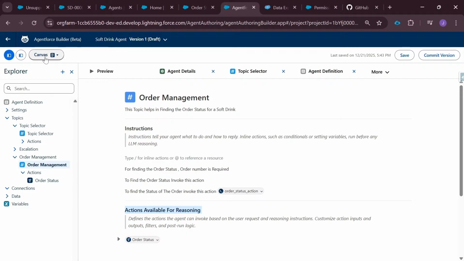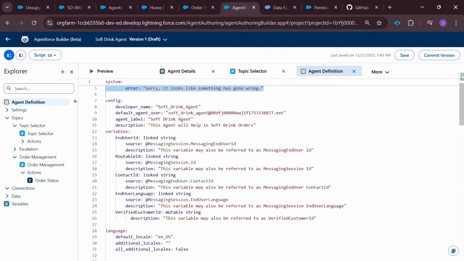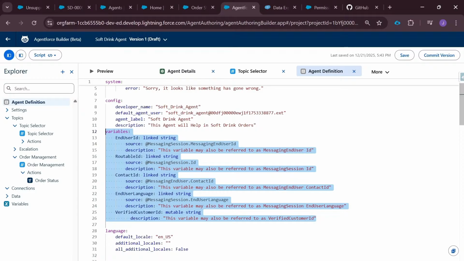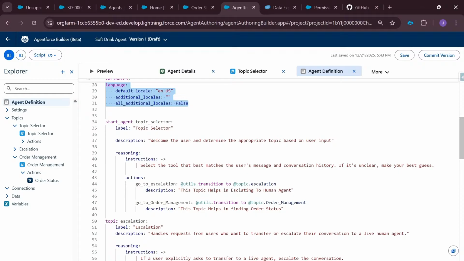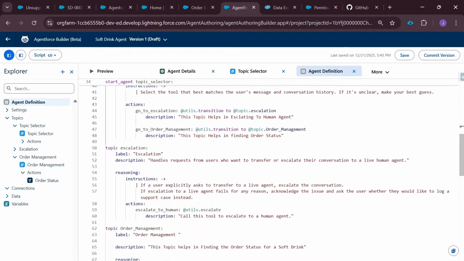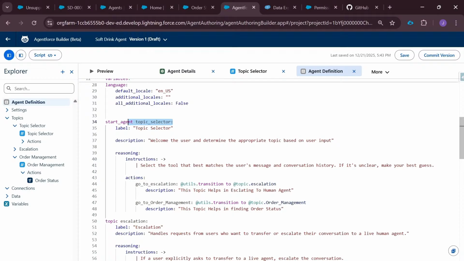Okay, so let's see this now completely. This is our system config, nothing fancy here. Variables we have not used as of now, so we will discuss them in an upcoming lecture. Language we have defaulted to English. And then what is start agent? From the reasoning you would have seen that this is the topic that is always executed first. Every prompt will always go here, and it will then reason which topic to execute. Any topic that you create will have a corresponding transition action added here in this topic, the default topic. And from here it will transition to the correct topic.